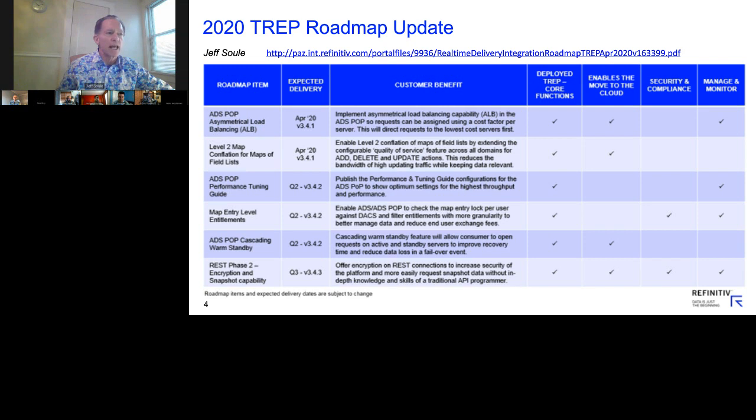Asymmetrical load balancing for the ADS POP, what it is, it does exist already. It's just not a feature on the ADS POP. What it does is allow you to assign a cost factor for each ADS POP you're running, and then you can use that as a traffic management tool. The cost factors you assign to a server are 0 to 3, with 0 being your lowest cost server. Your lowest cost server would generally be the server that's most local to you, versus maybe a higher cost server that goes out of the organization to another data center or something like that. So it's just a tool that people have used and they've asked us to add it to the ADS POP.